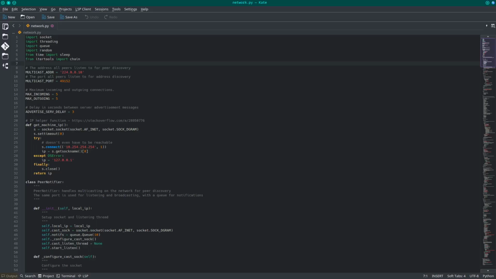Alright, this is a brief overview of a Python program that I made that is supposed to be a peer-to-peer network using exclusively built-in Python libraries. It uses both UDP and TCP.